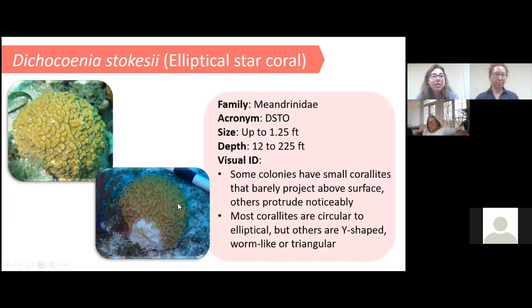Alrighty. And we've got Dichocoenia stokesii, the elliptical star coral. Again, a part of the same family. The acronym is DSTO. They're quite small, up to 1 1/4 foot. The depth is 12 to 225 feet. Some of the colonies have small corallites that barely project above the surface, so it appears to be quite flat actually. And then some have small corallites that are quite uneven and they protrude noticeably above the surface, so they seem also quite lumpy.